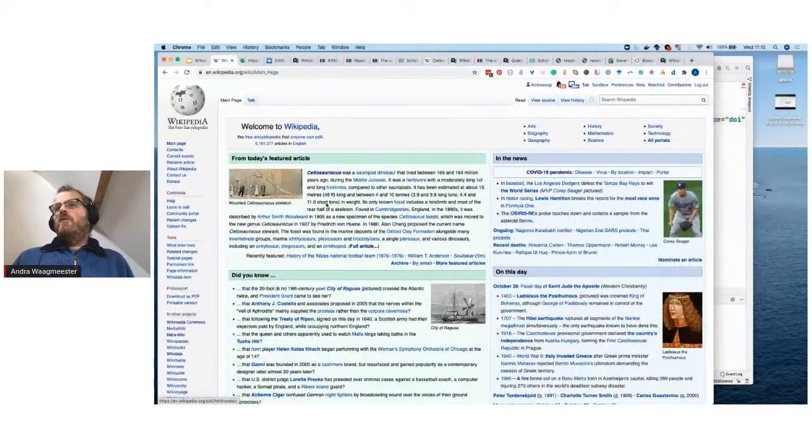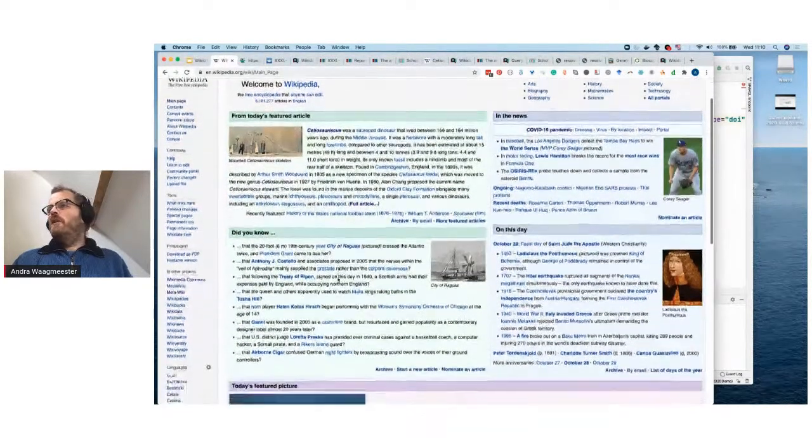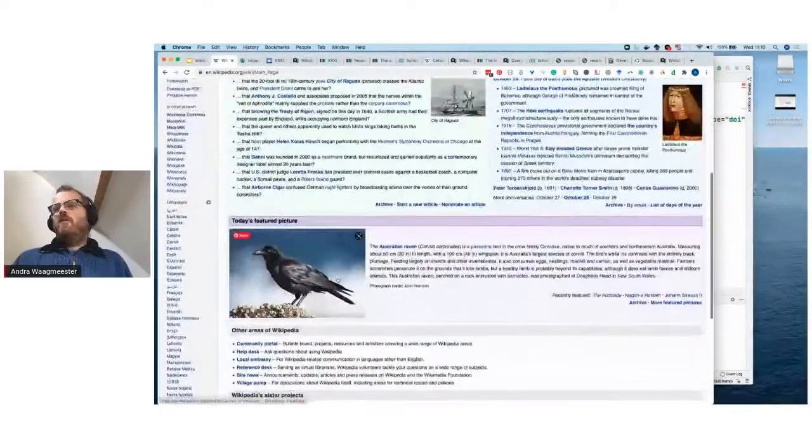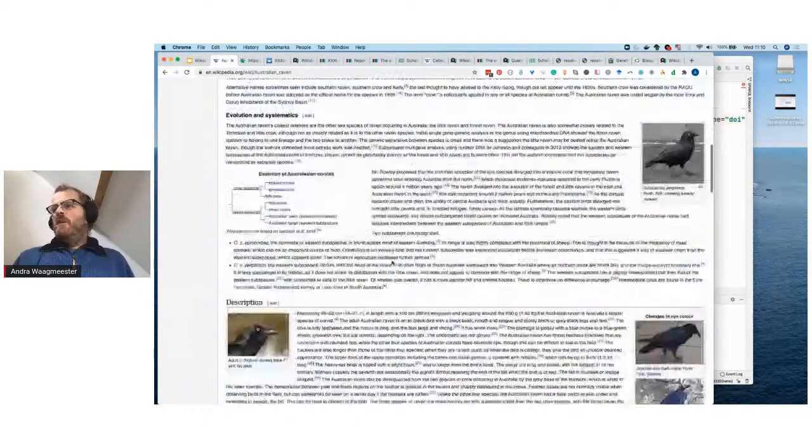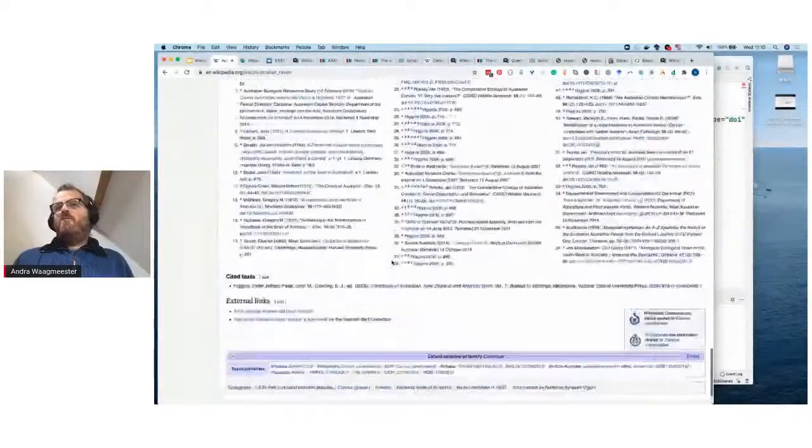Let's go. So I took the first link this morning. Let's see if we can find something. Oh yes, Austrian. I'm a big fan of Corvus. So let's go to the Australian Raven. See if we have some papers there.